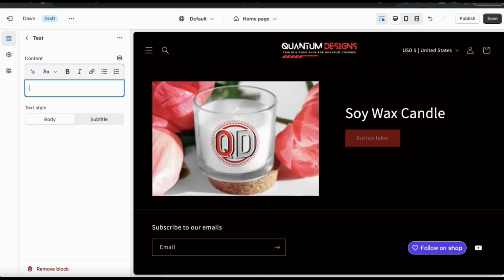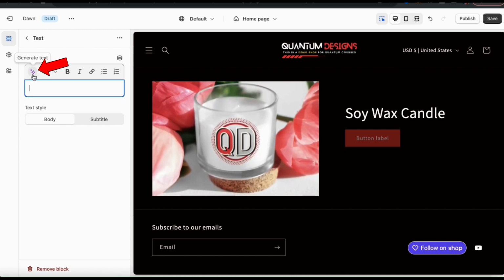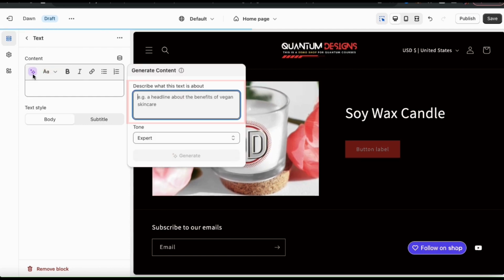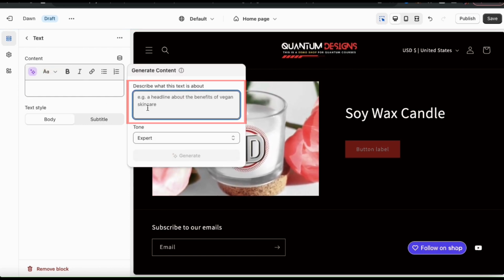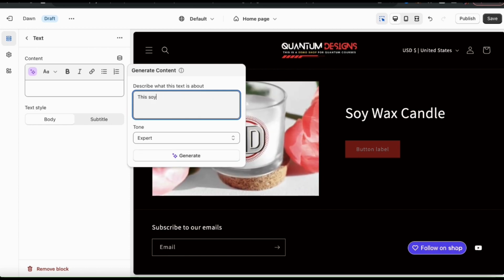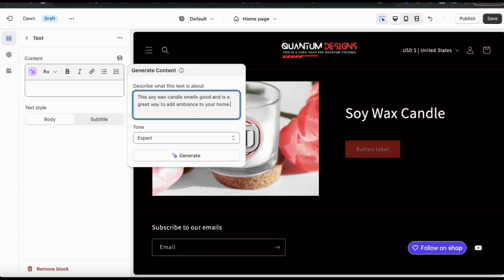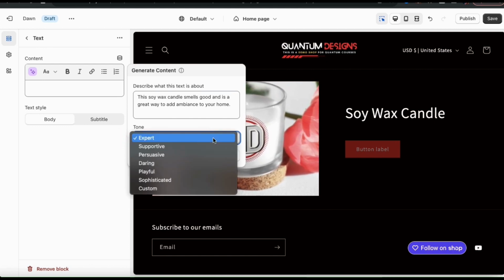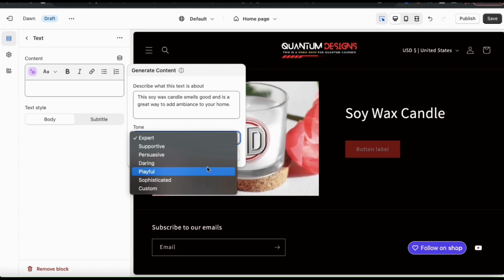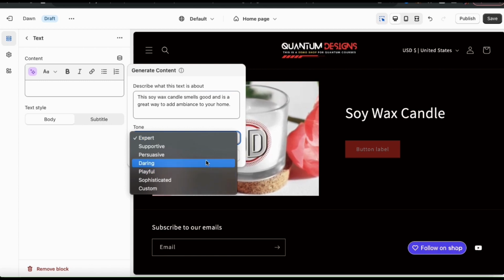To access the Shopify AI tool, go to the toolbar up top and click the generative text icon on the left here. This will open up a box where you can describe the type of text that you want the AI to generate. For my text, let's see if it can generate a good description for my soy wax candle. Once you describe what you want, you can then use the drop-down menu at the bottom here to select the tone of your text. For my tone, I think I'll go with persuasive.